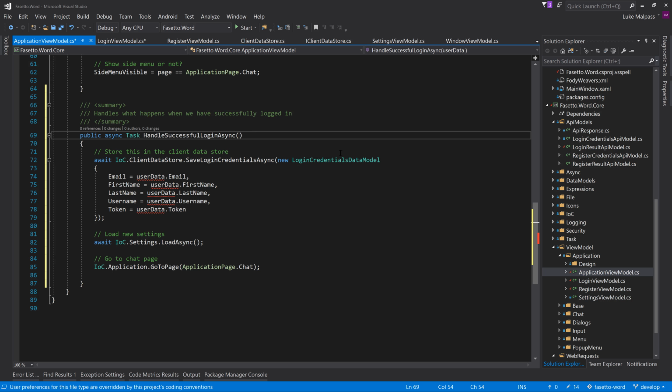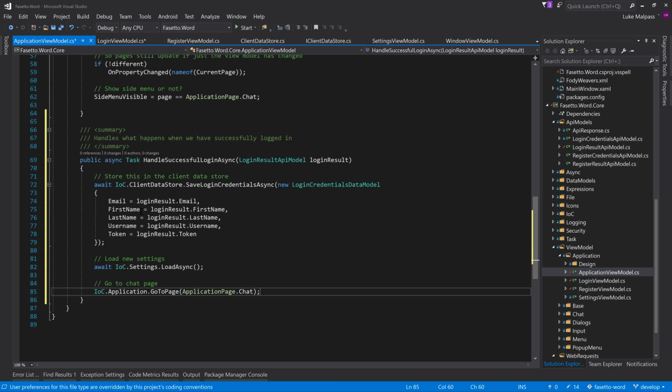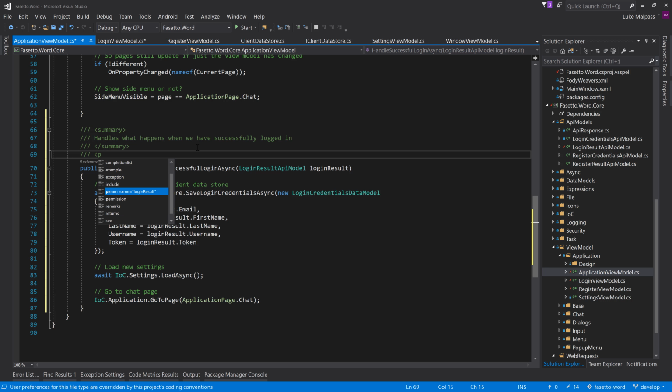So instead, we're going to pass in a login result API model because it's a successful login. So we want the login result. And then we do everything we did already: log in, go to settings, go to chat page. So now it's in one specific location. We need to comment the login results, the results from the successful login.